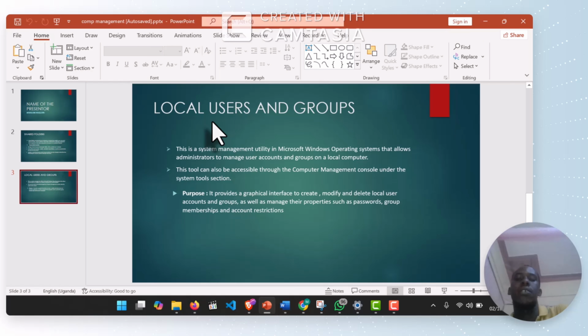It can also be accessed under the computer management console, which is located in the system tools section.